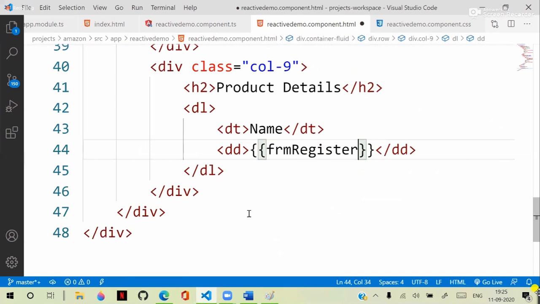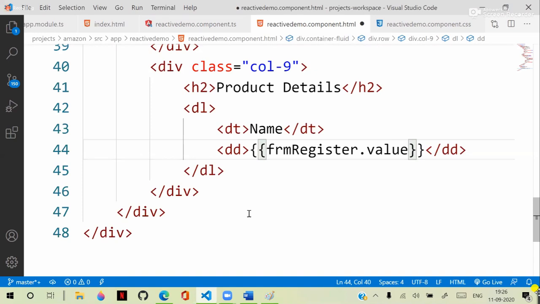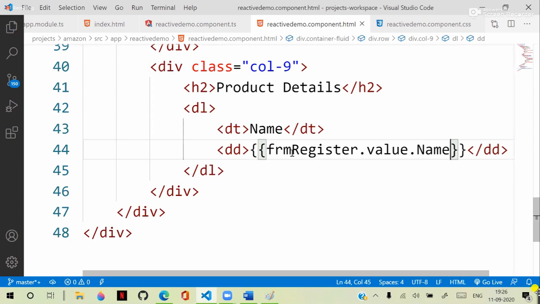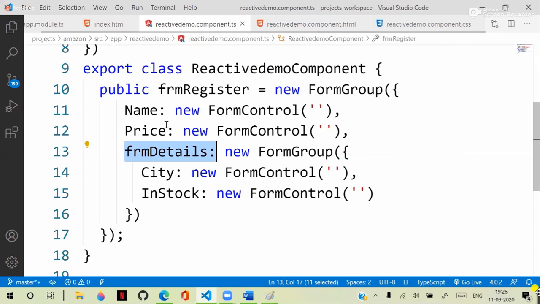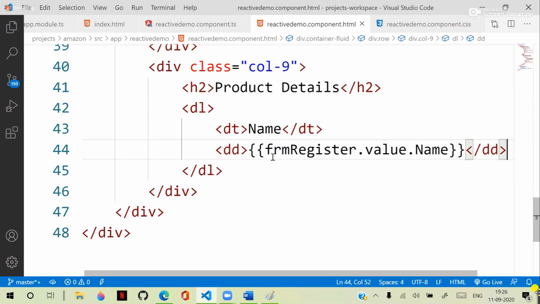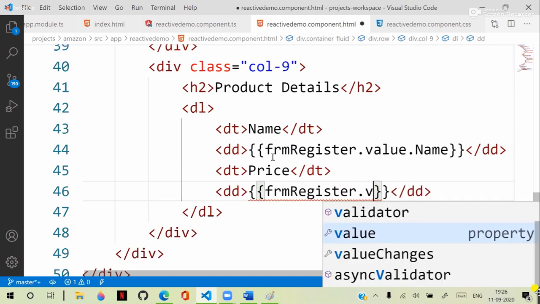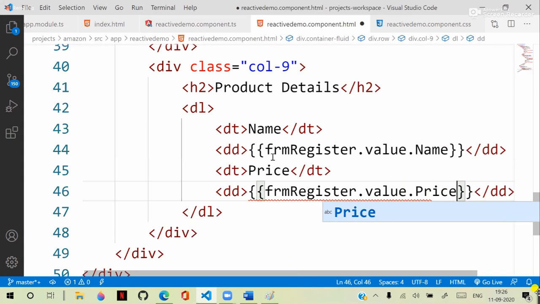In that FRM register dot value, it will get the parent form. In that parent form, we have a property name. So you can have the name, and the name is returned here. You are accessing the name, whatever name is there, it will display. Similarly, how can you access price? It is directly present there. Then you can define FRM register dot value dot price. We can access the price.